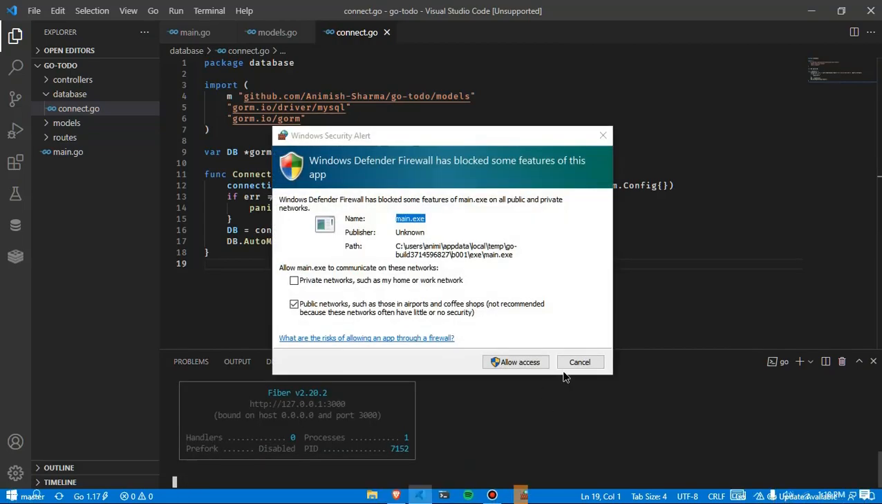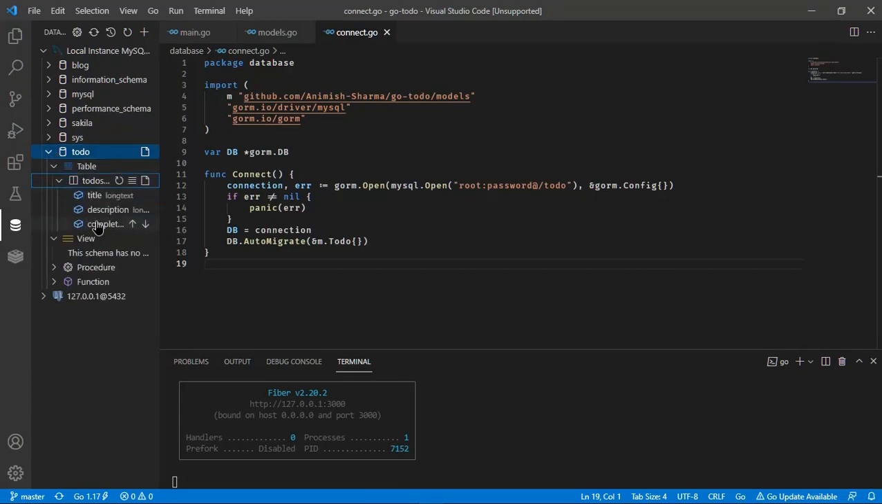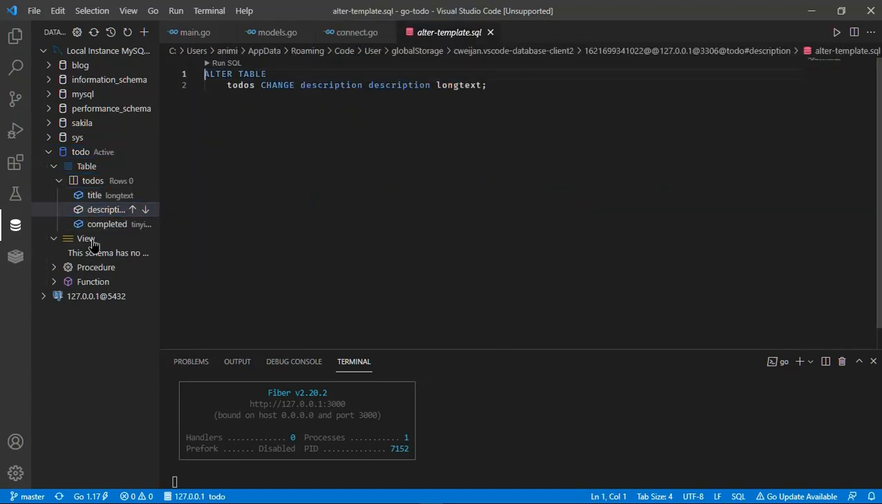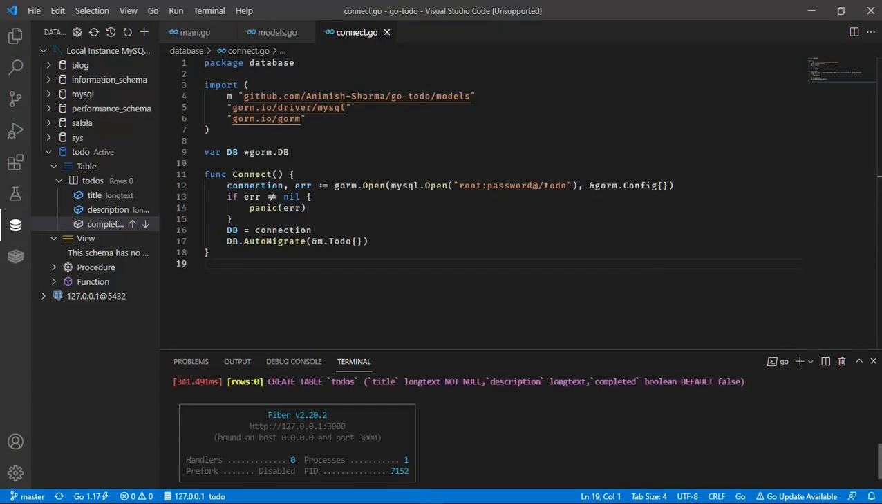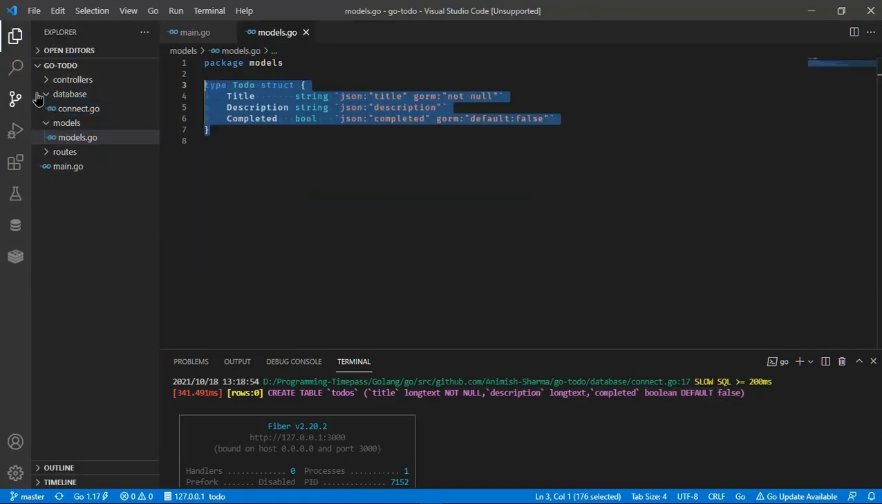it can take some time to compile for you, depending on your computer specifications. And to-do, you will see the table to-do has a title, description, completed. And if I go up here a little bit, we will have title, long text, I'm sorry, not null, completed, boolean, default false. It worked. All right, let's create our controllers.